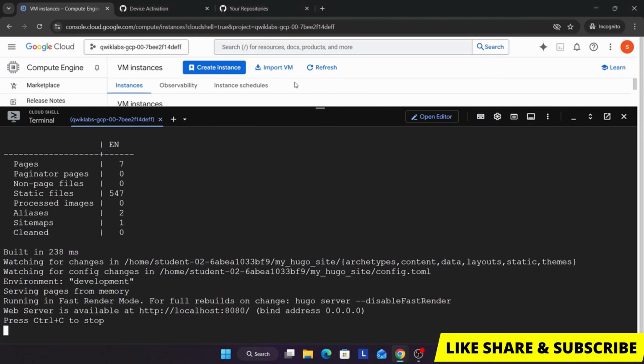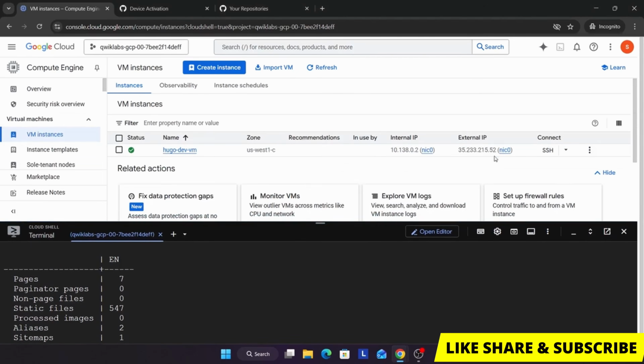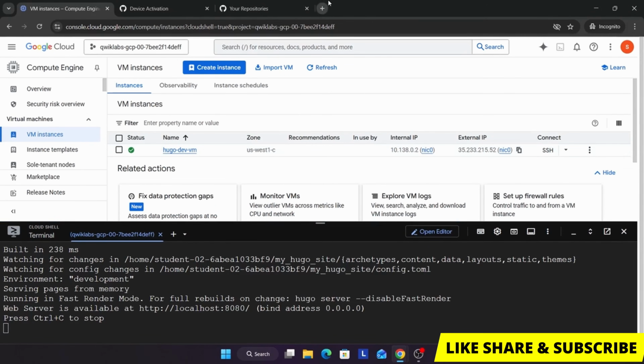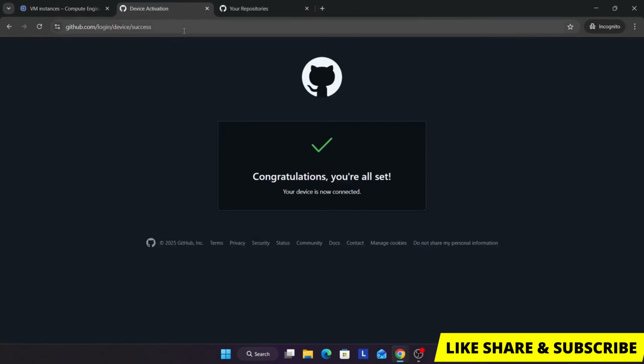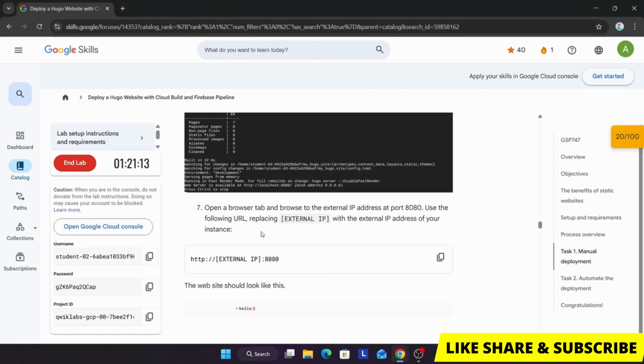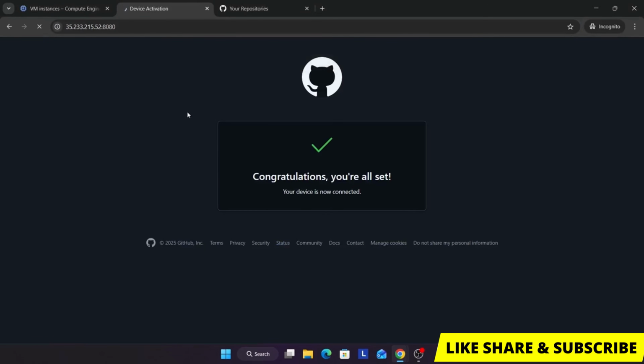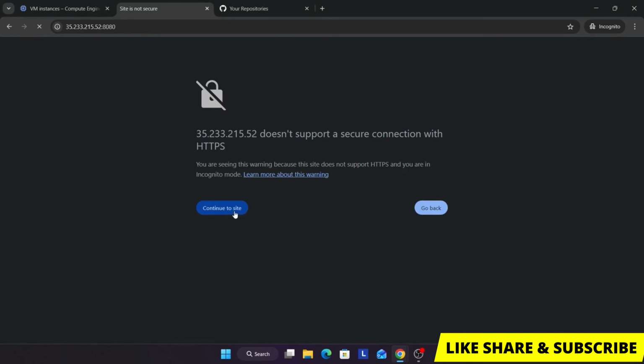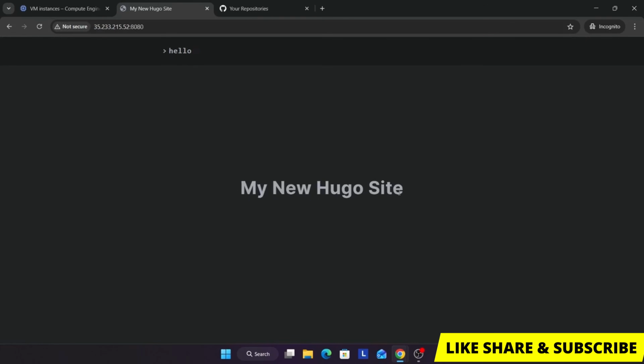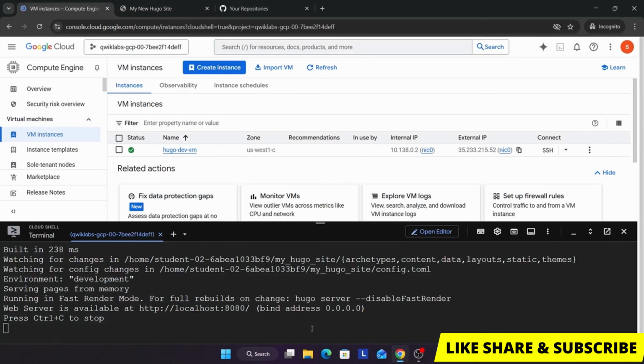If you want to view the site, you just come over here and you can see the external IP. Copy it like this. Then come over here, paste it, and from the lab instructions, copy the path like this and paste it over here and hit enter. Once you have done this, you have to click on continue and you can see the site is live over here. So this is the way we have done the first step.